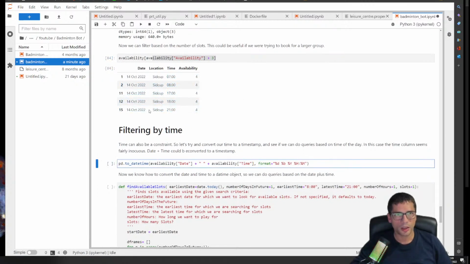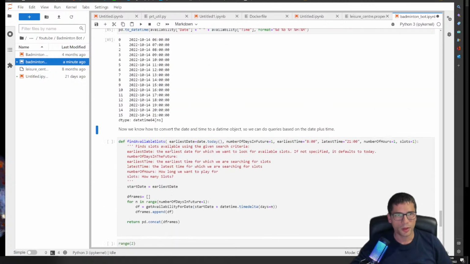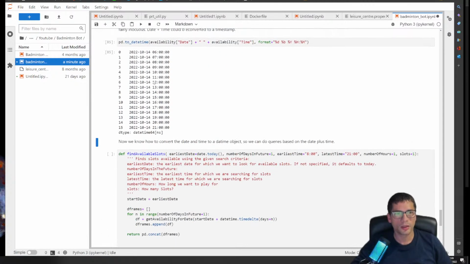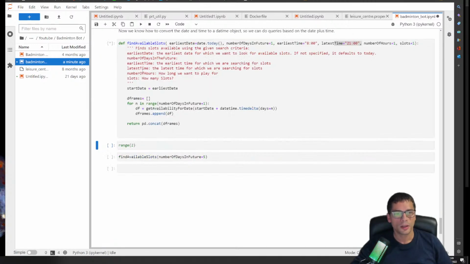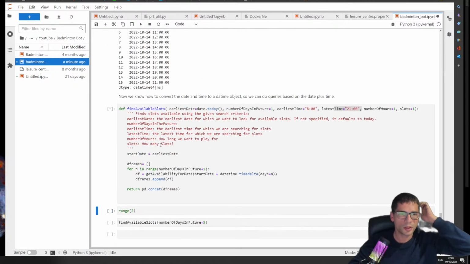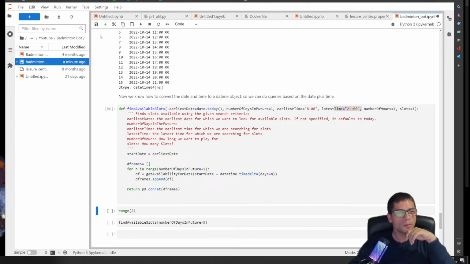And then we can also filter by time. I finished this one, but the idea is you can find available slots within the time that you want, right? Earliest time is 8, for example, latest time 21. Yeah. I don't think I finished this, right? Did I? Maybe.